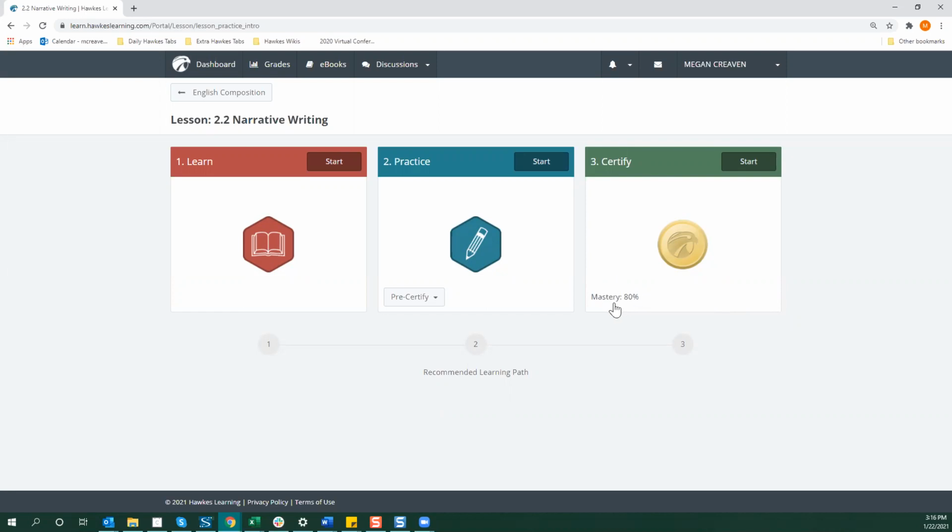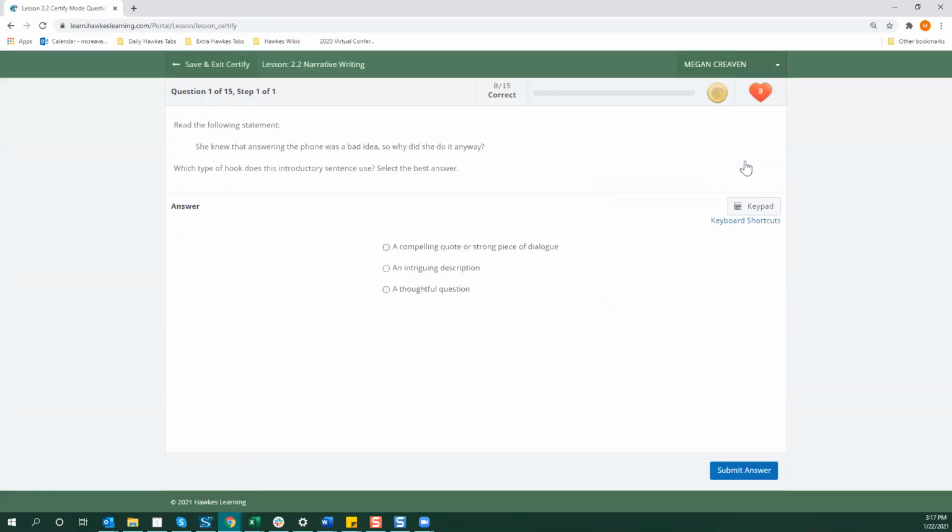Each time you go to enter certify, you'll see a mastery percentage in the bottom left-hand corner. I'll explain that further once we're in certify, but that is the percent of questions that you need to answer correct in order to receive credit for this lesson. Once I go into the lesson, you'll notice some similarities as well as some differences between practice pretty quickly.